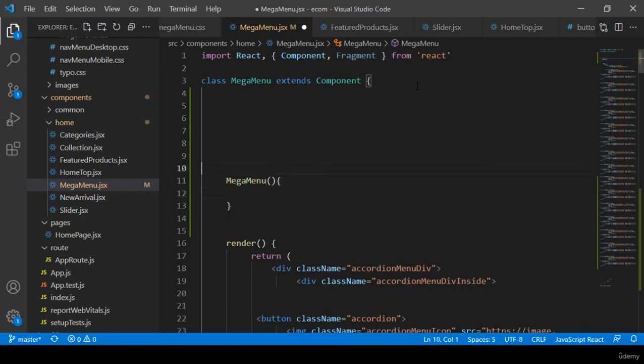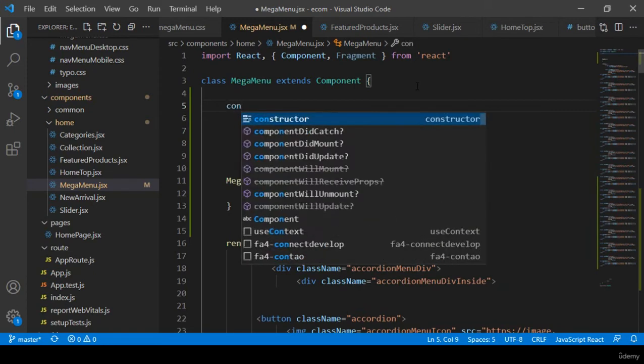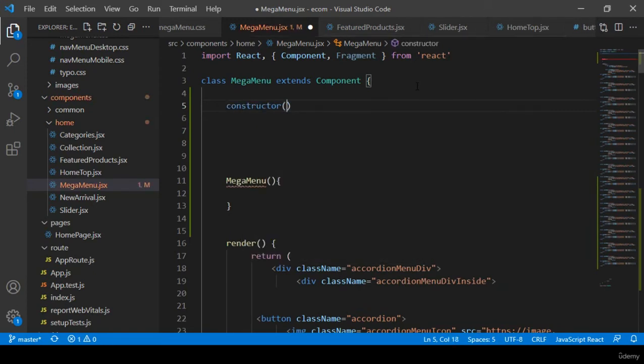And when you create this mega menu method, in previous videos I have already discussed these things with you. First of all, here we have to bind it, right? We have to bind it in our constructor. So I name it as a constructor. So that is our constructor.